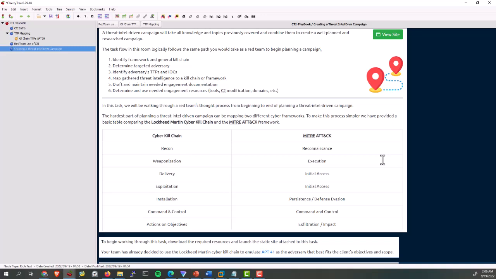And of course, to begin working the task, you'd need to download those resources from the TryHackMe website. And then you'll actually be using the Lockheed Martin Cyber Kill Chain to emulate APT41 as the adversary that best fits the client's objectives and scope.